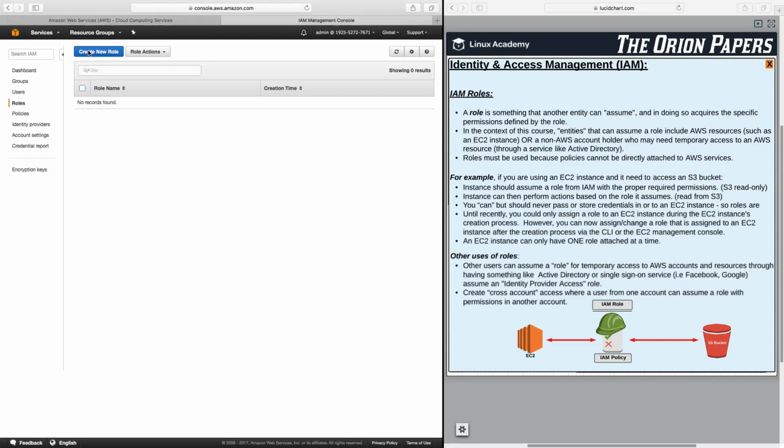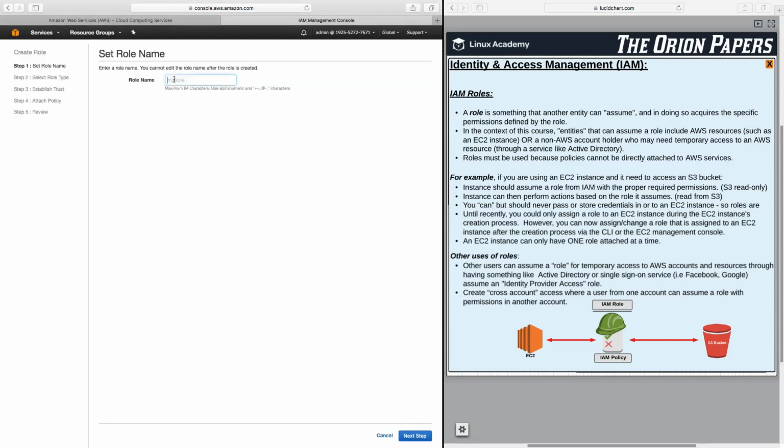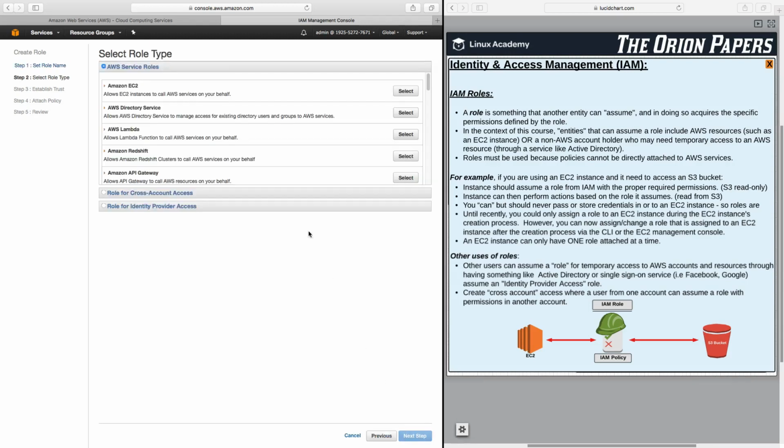So clicking on roles, we can click on create new role, and we'll give this role a name. We'll call this EC2 S3 access. Click on next step. Now here is where you have to select the role type. So an AWS service role. This is where we would say, hey, we want, in this particular instance, an EC2 instance to get access to something. So this would be Amazon EC2 here, which allows EC2 instances to call AWS services on your behalf.